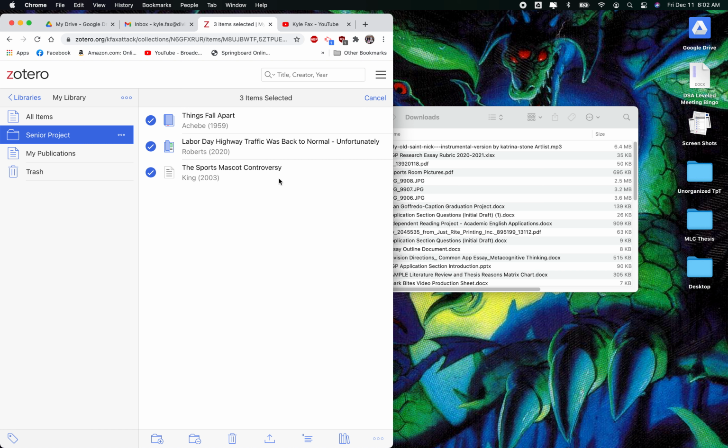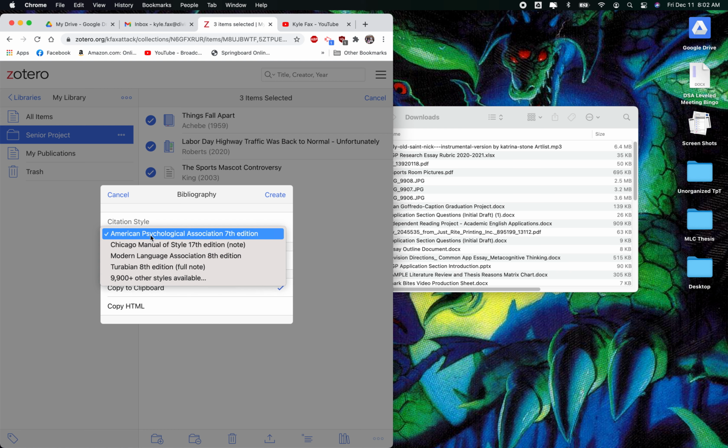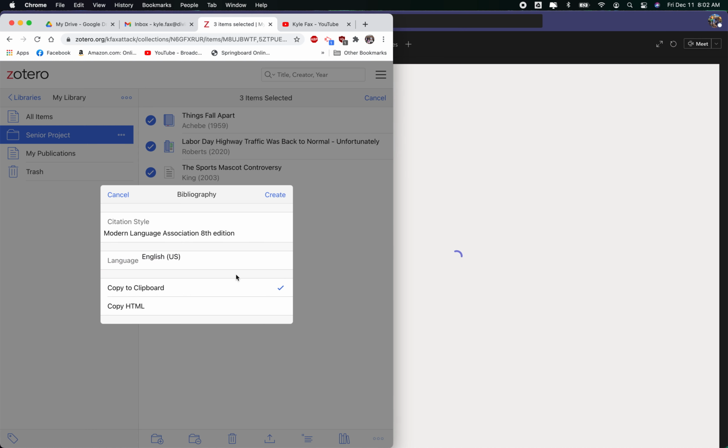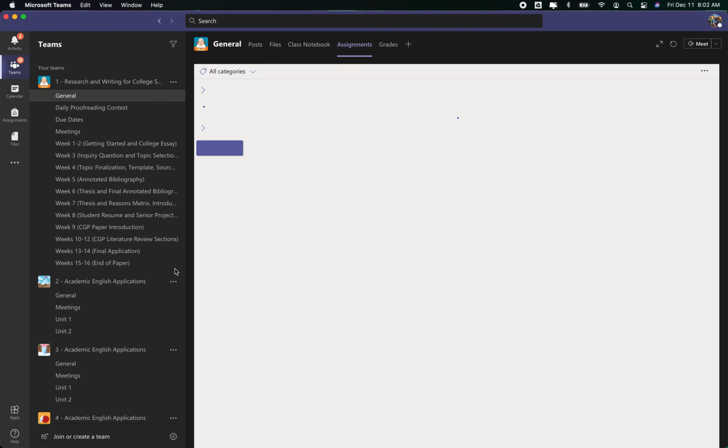So after you select your 3, this is kind of a little hard to find, so I want to show this to you, make sure you see this. You have to go down here and click on the ones that look like a library bookshelf. Since we're doing MLA style, Modern Language Association 8th edition, you click that and make sure copy to clipboard is clicked, and then click create. This should look pretty much exactly the same on your iPad.